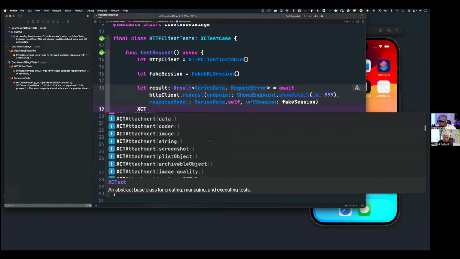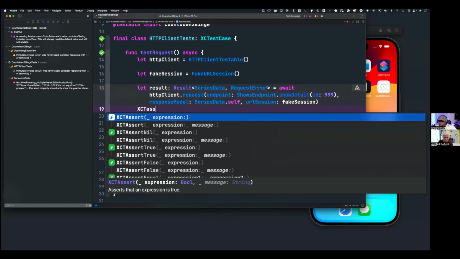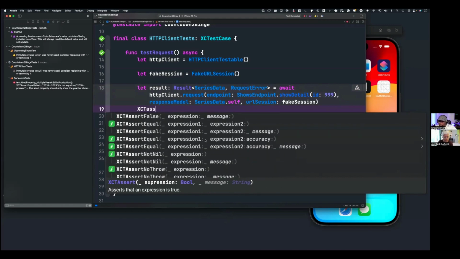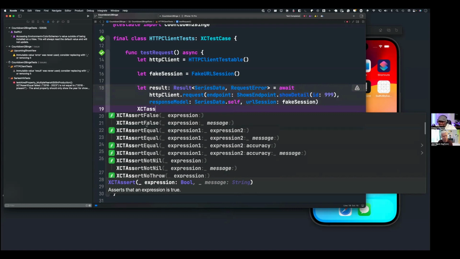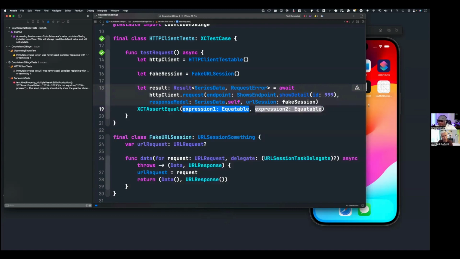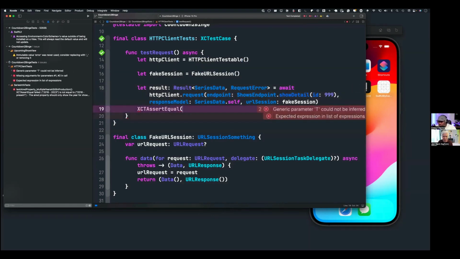All right. So assert equals. I don't know. What can we ask the fake session? I'm still not there yet. Until I understand what we're doing, it's hard for me to know how to help. That's fair. That's okay. Why don't we say fake session dot URL request in the assertion.